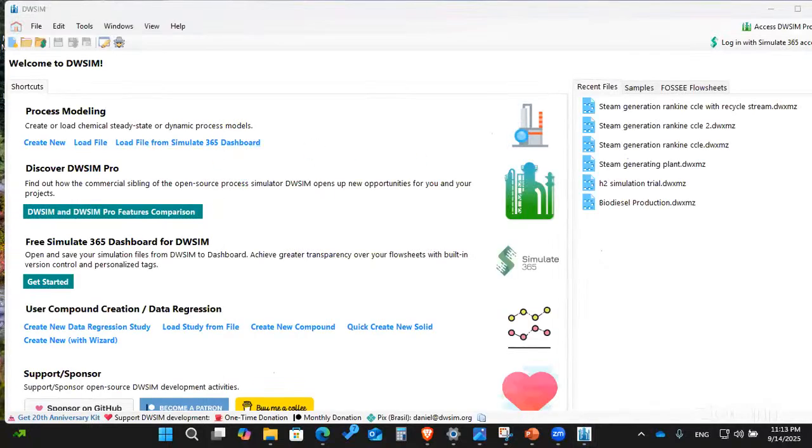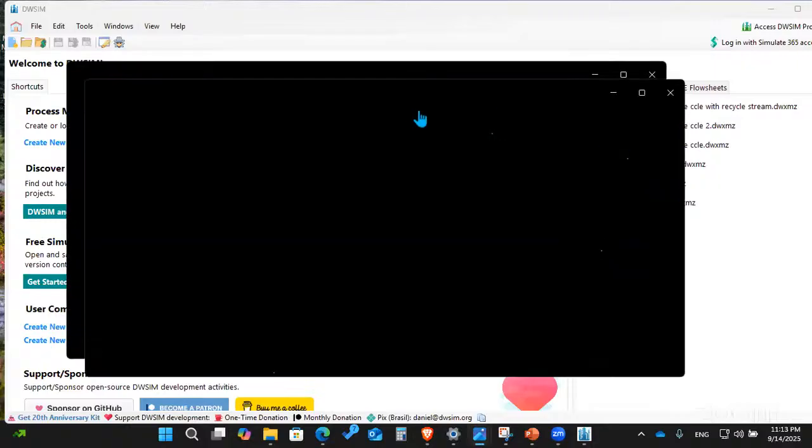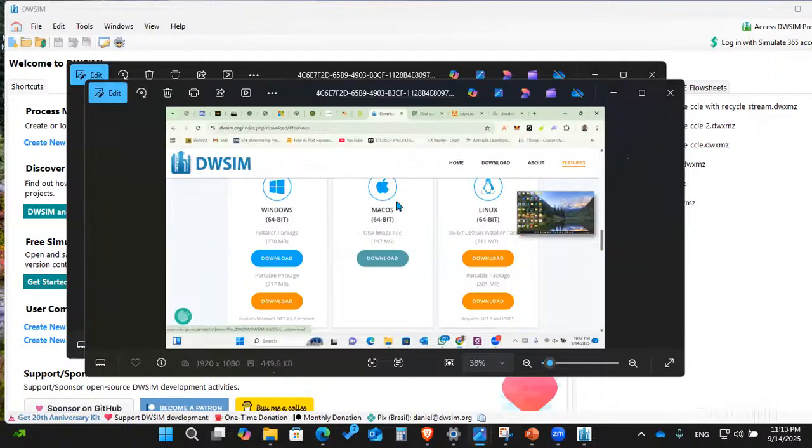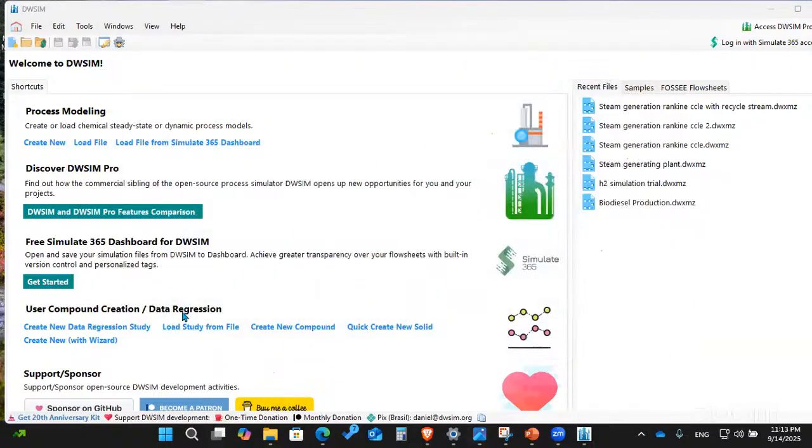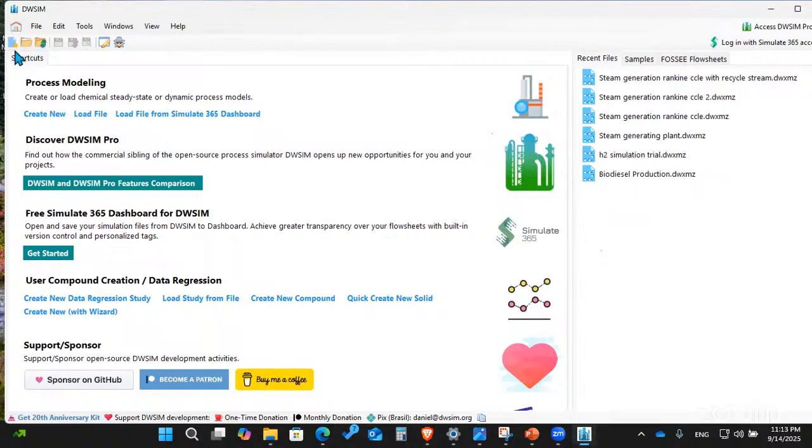Okay, I can see Anthony has a screenshot. Yes, so I see what you say, portable package, installer package. I think what you need to go for is the installer package, because that is also what I have, which is 278 MB, just slightly larger. So I think some of us already have it.